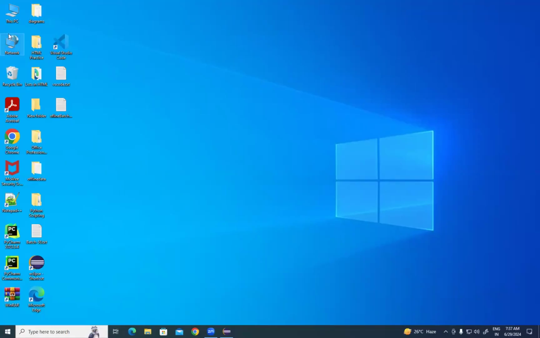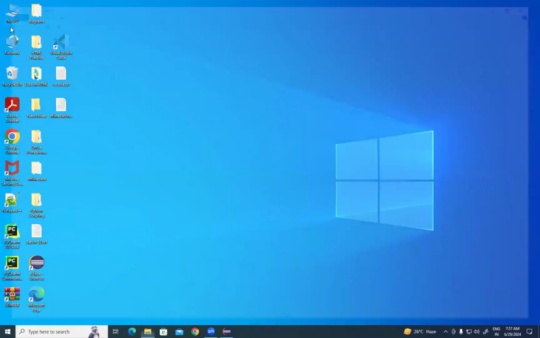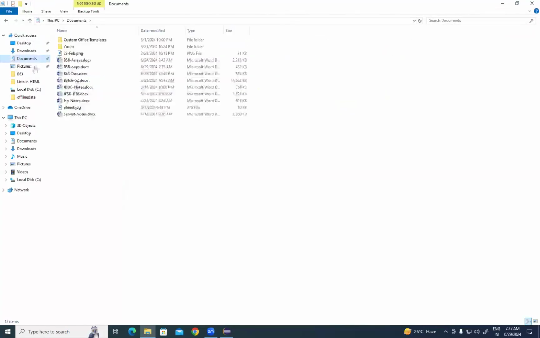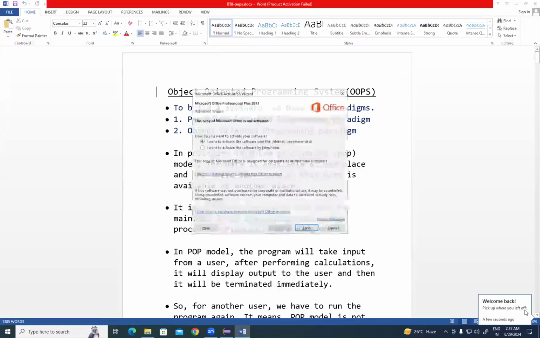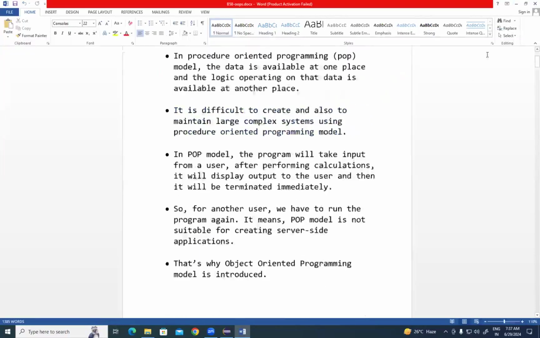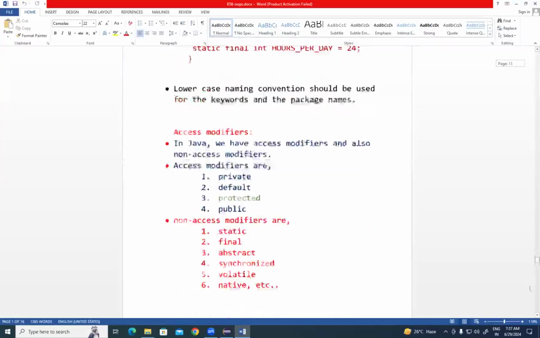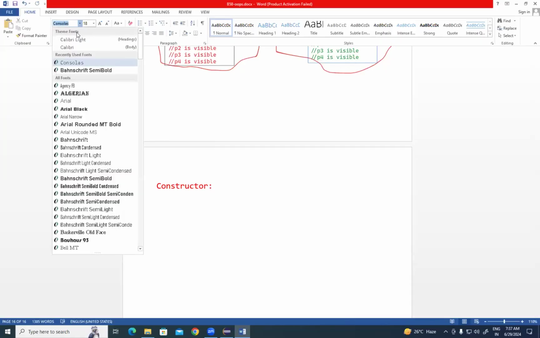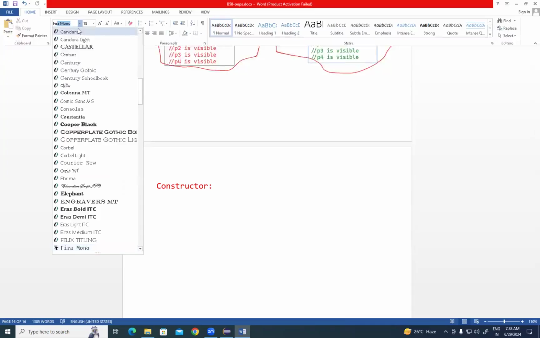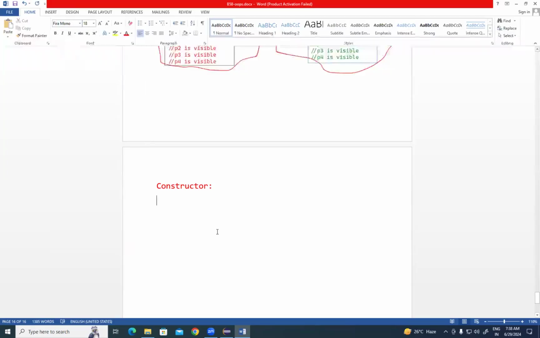Okay, let's start, guys. I will first add some points into our document, and we will start with the further discussion. Okay, so we are in the topic called constructor. Am I right? Let us start with that.